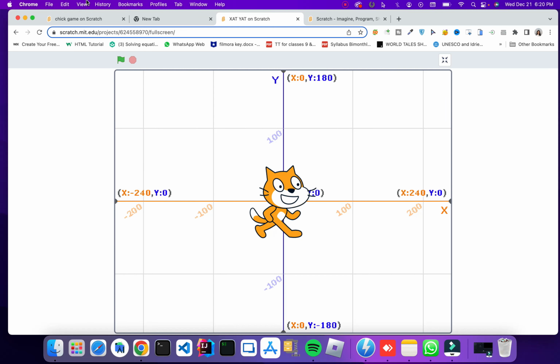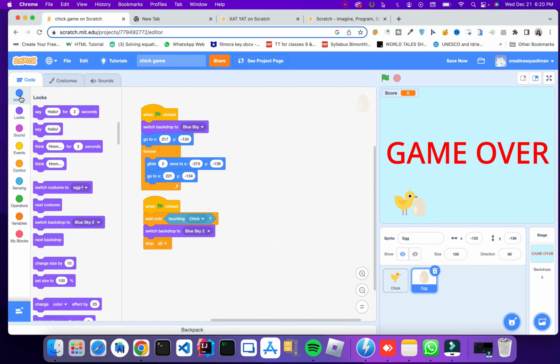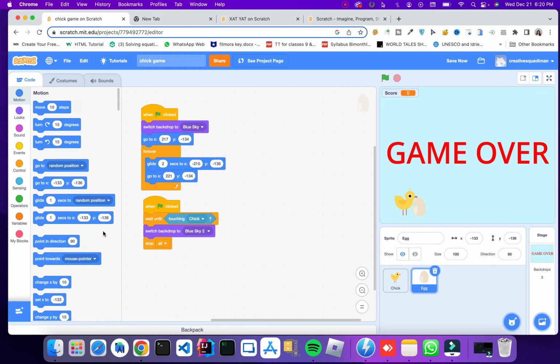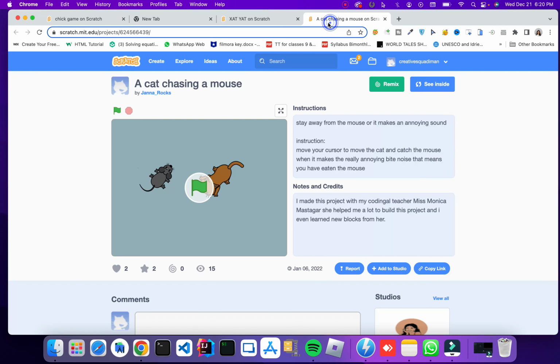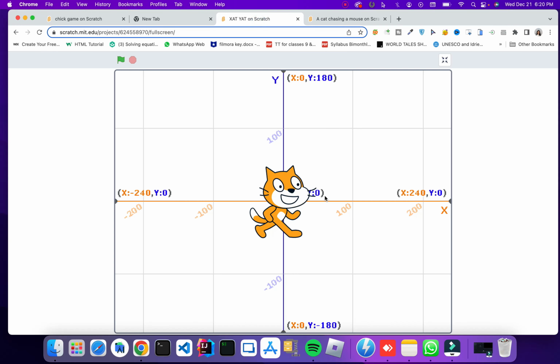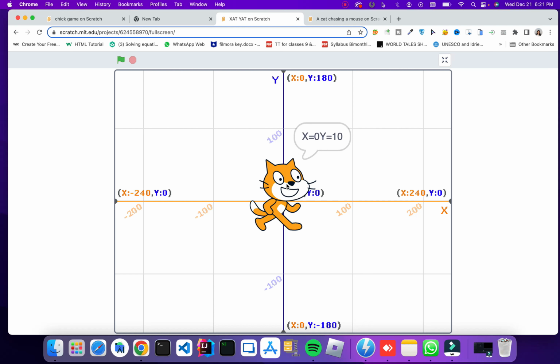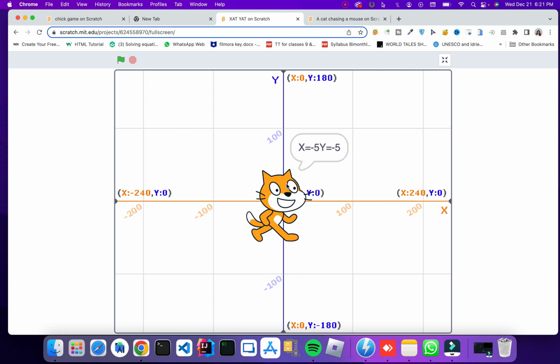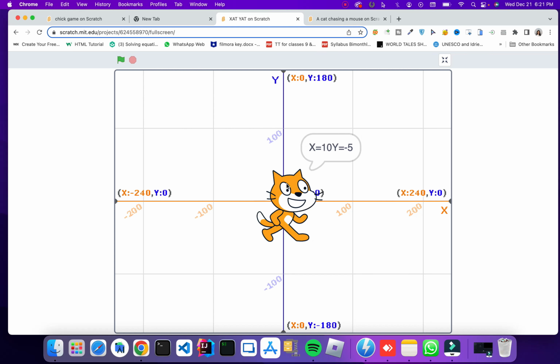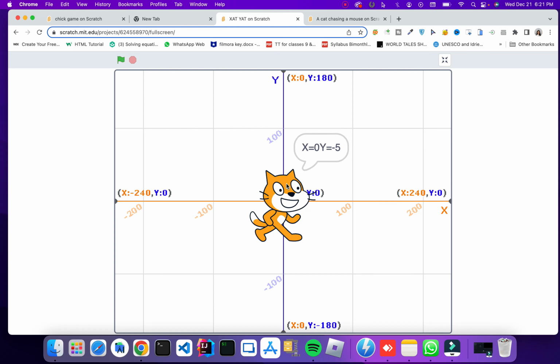Now, whenever we go in the motion option, we see this option. We always take this kind of option, the option of go to x and y. Now, why do we always take this option and what does this option actually mean? Now, if you see this sprite on my screen, whenever I am going up and whenever I'm going down, whenever I'm going left and whenever I'm going right, this is indicating my x and my y.